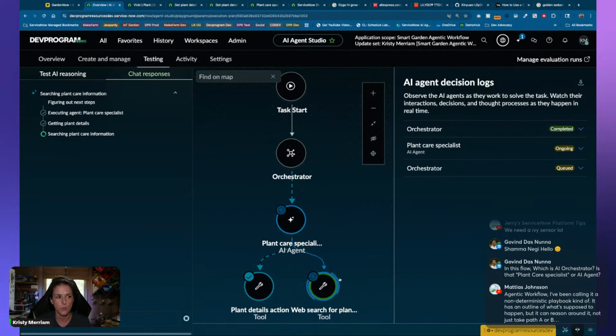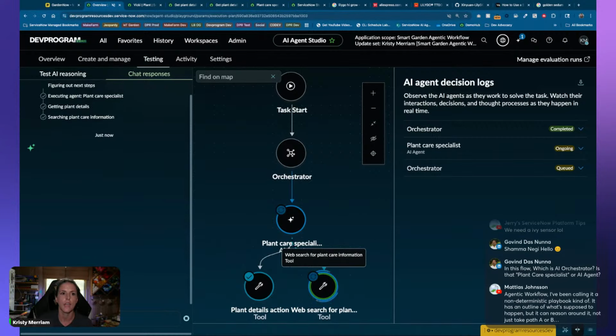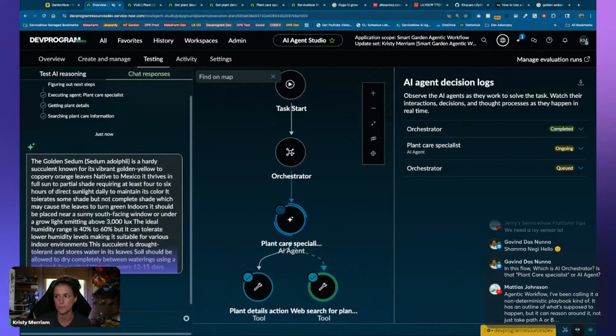Within the agents, we have different tools that we give the agents to accomplish that task. In this case, it's getting the information about the plant that we have stored in the platform, like the metrics and what kind of plant it is. And then we're using a web search to search for information about that specific plant and use that in our overall workflow. I hope that helps a little bit.